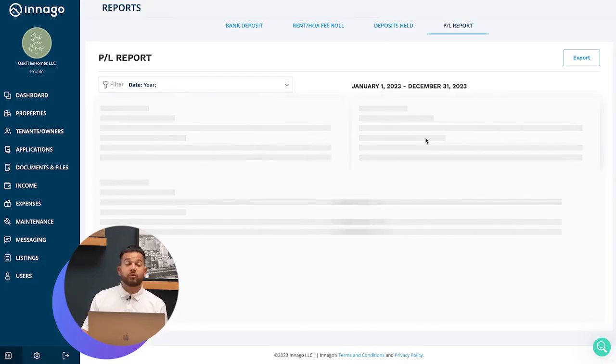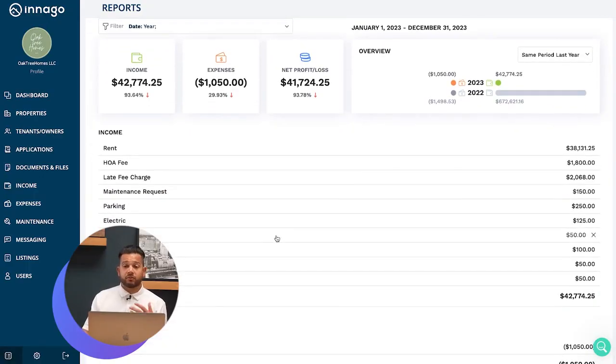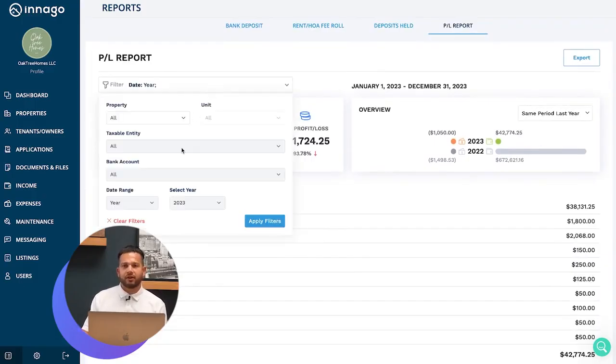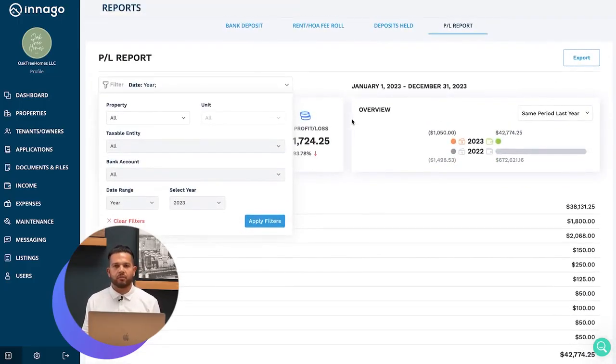Last but not least, one of the most dynamic pages on the software, the P&L report. This is going to show you your profit and loss for, right now it's going to open up for the year. But again, you can change the date range, you can search by property, things like that, and definitely take advantage of this P&L report. I definitely look at it on a monthly basis for my portfolio.